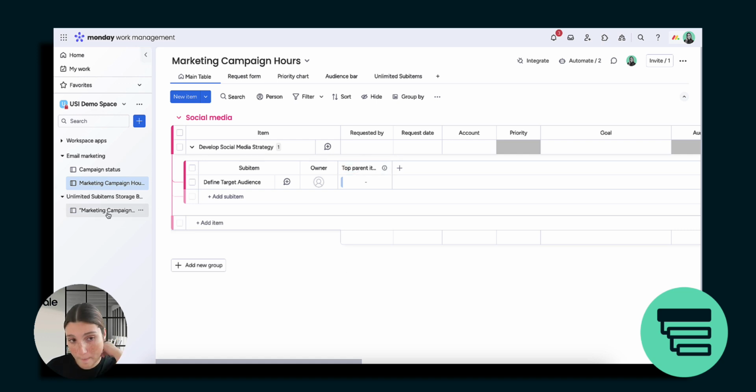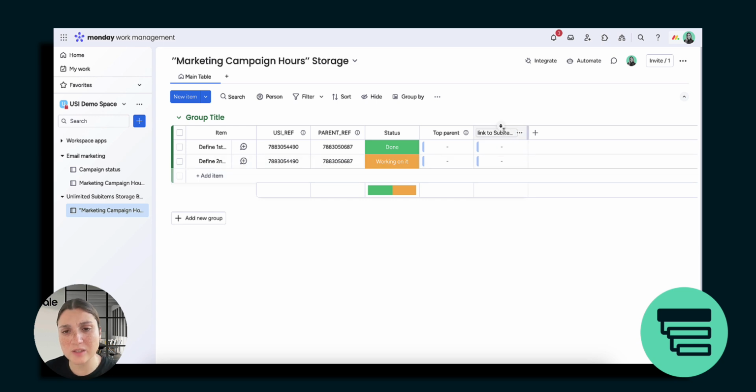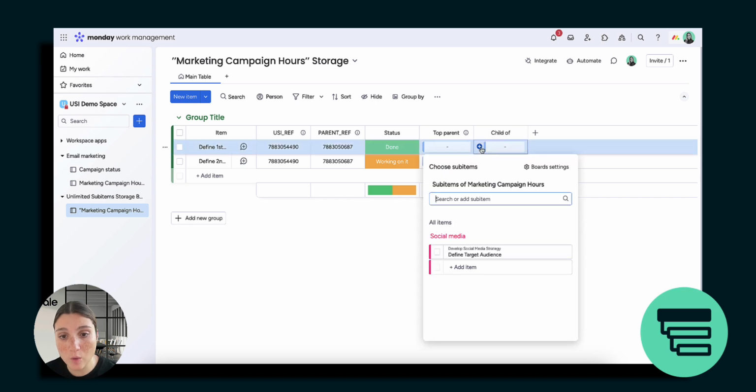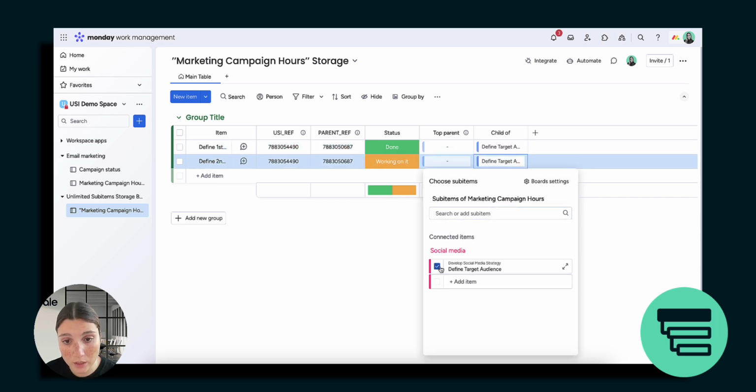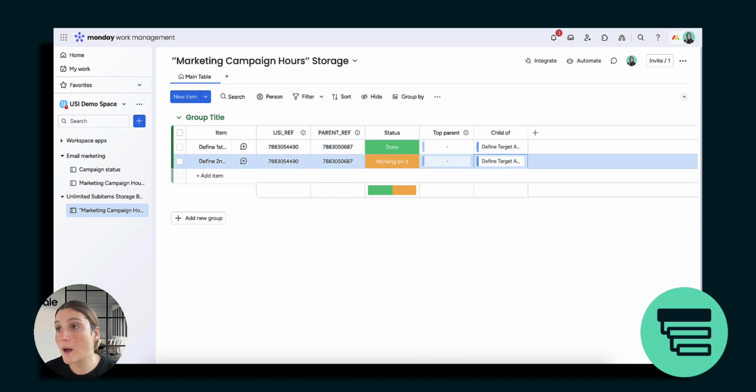So now I'm going to go back to the storage board, and as you can see now I have a new column in here, and I'm going to rename this child of. So again, we kind of keep the hierarchy organized. You understand where each item is coming from. Let's go ahead and now connect this to the parent item. In this case, it's defined target audience. There we go. Perfect.